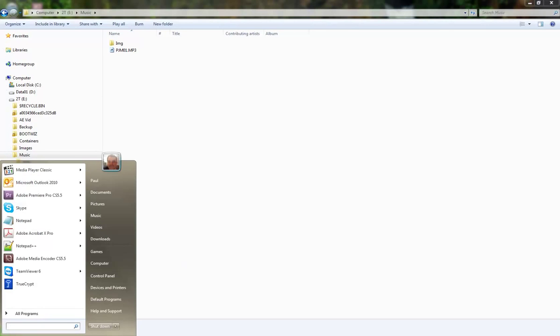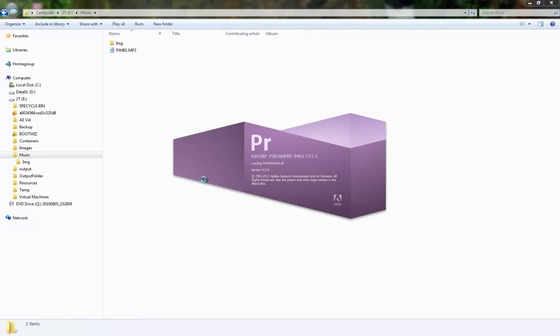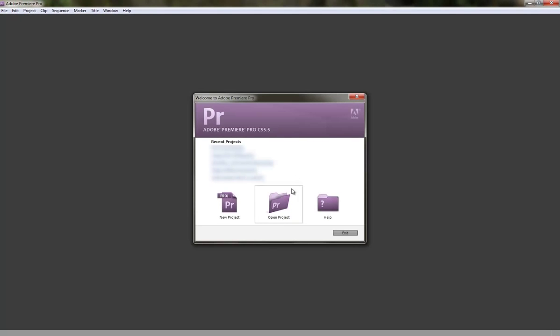So we're going to start Premiere here. And this is version CS 5.5, but this is going to be pretty much identical for CS5. Even for CS4 it wouldn't be much different at all.